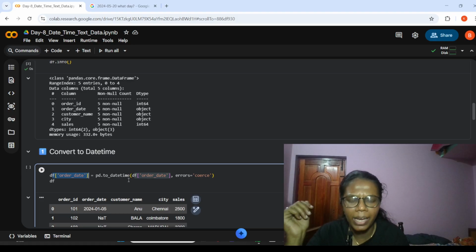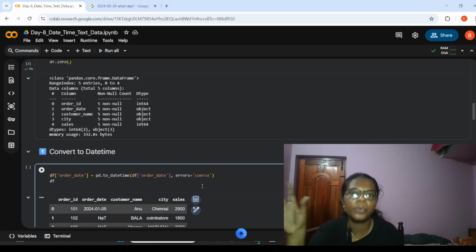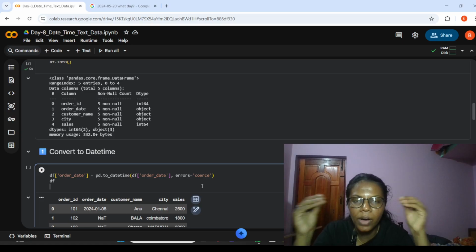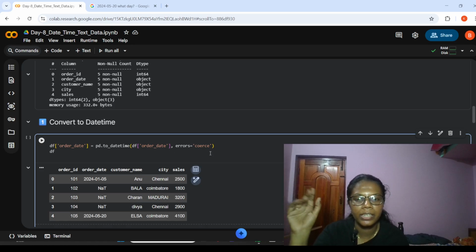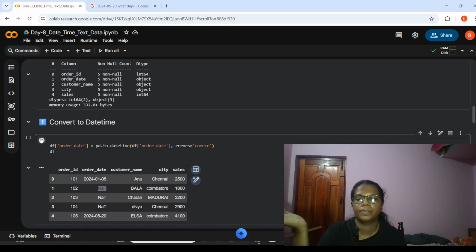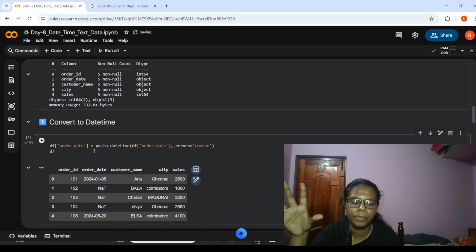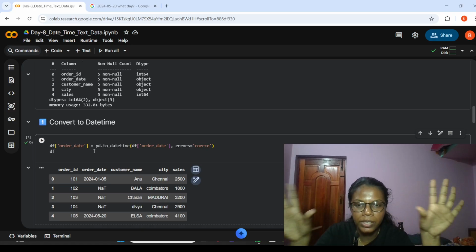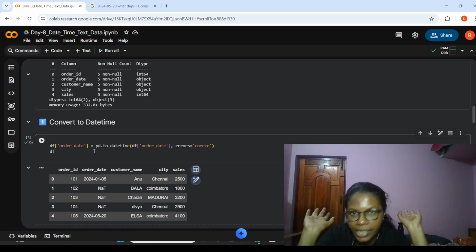If it is not there, what will happen? For that purpose, we are giving errors equal to coerce. The purpose of using this syntax, errors equal to coerce, is that if my date is not in the correct format, my particular cell which has that date of different format will be converted into NaT. Instead of having dates of different format, which will make the machine learning model understand my data in a complicated way, I'm trying to avoid that complexity. I want my ML model to understand this data easily.